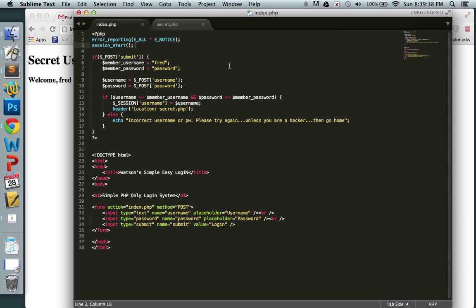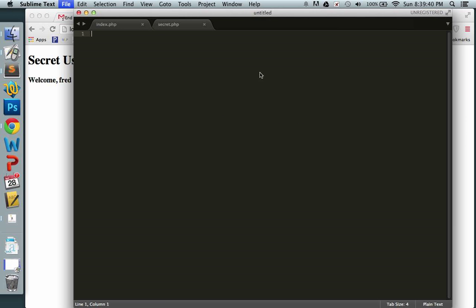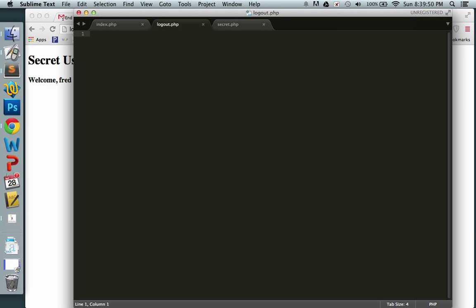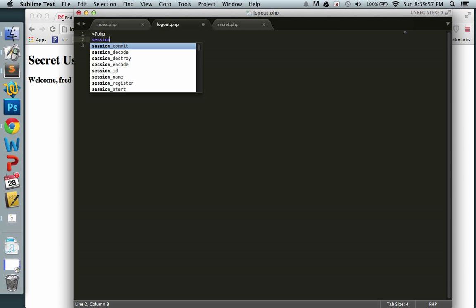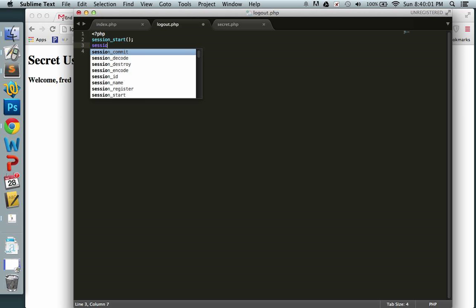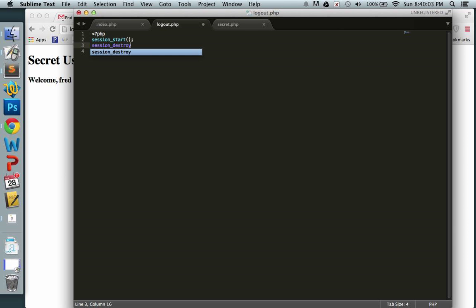You can see I'm looking at something here. Yeah, logout.php. Save this in your folder, and let's do our PHP here, and we'll just do two simple lines: session start and session destroy. And that's all we need to do.